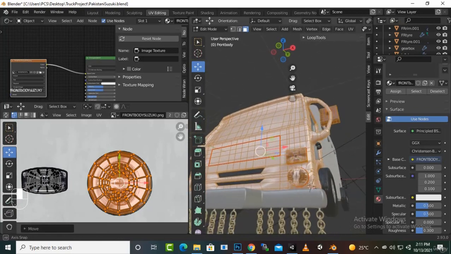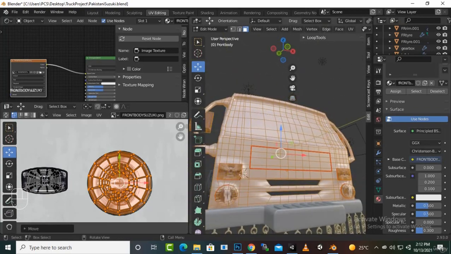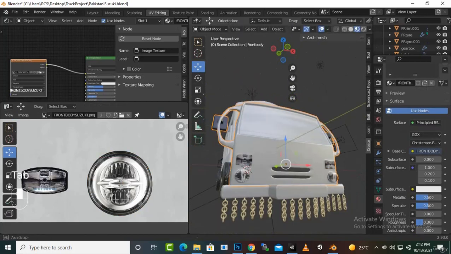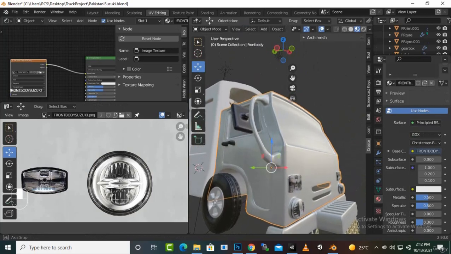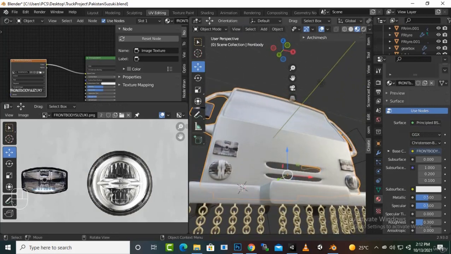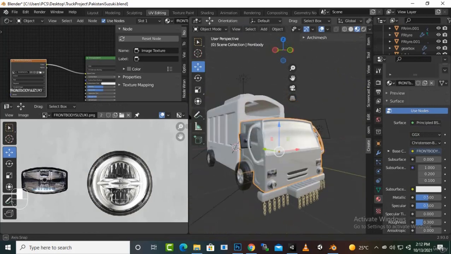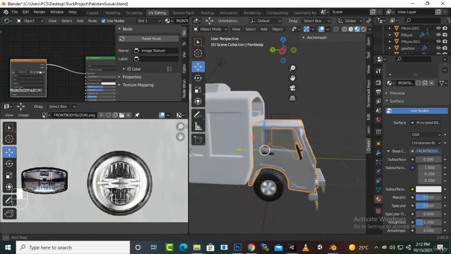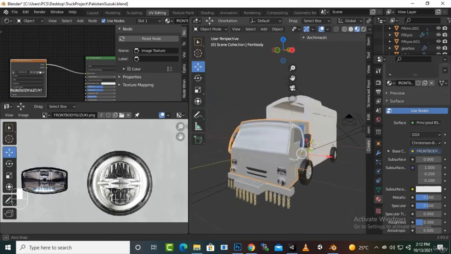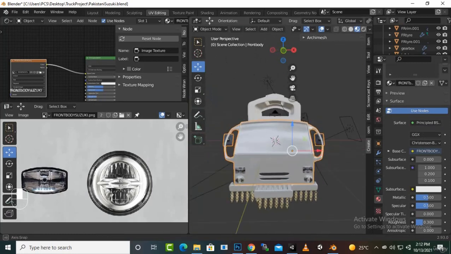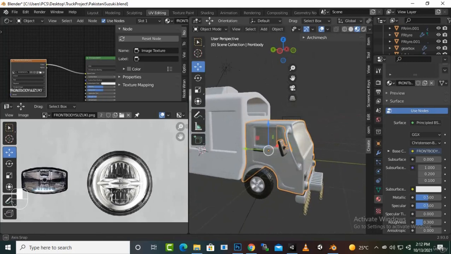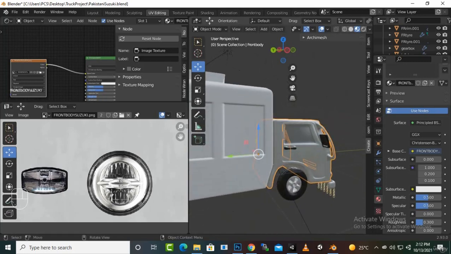Okay, so that's fine. I think we are happy with this result, and if you want to make it better, you can do so. It's your choice, but I will just keep it like this. And then the last thing is that we want to add some more materials to the other sections. So for the main body part, it is fine.